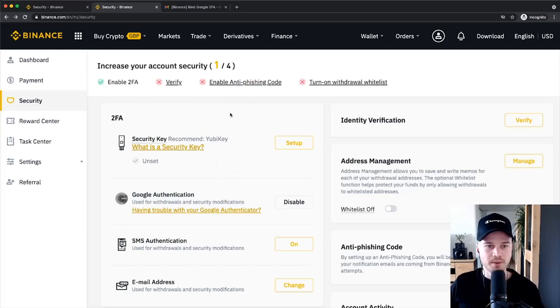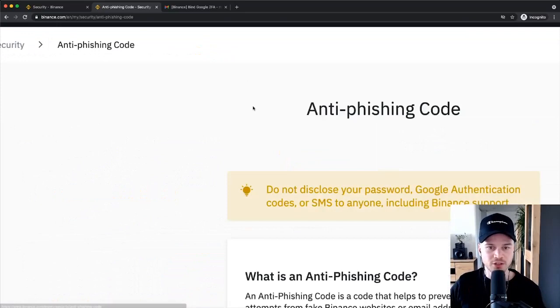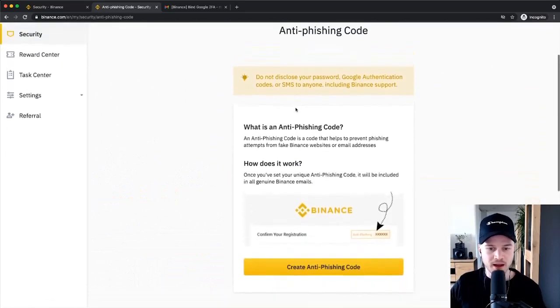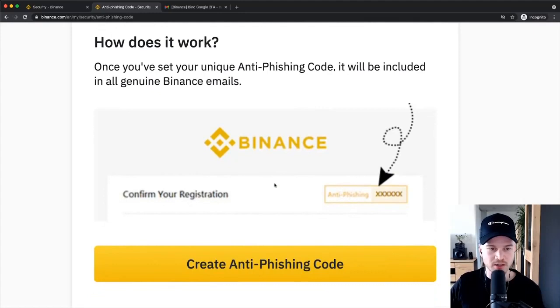Now, one thing I also recommend you do is to enable the anti-phishing code. What that means is that it will prevent you from getting scammed by people sending you emails pretending to be Binance, because what you can do here is generate or just type in a code that will be displayed every time you get an official email from Binance. So what we're going to do is just click on enable anti-phishing code here. And then as you can see, this will be what it looks like. So whenever you get an email from Binance, you're going to see your code displayed right here. And whenever you see that code, then you can be sure that this email is actually from Binance and it's not somebody trying to steal your information.